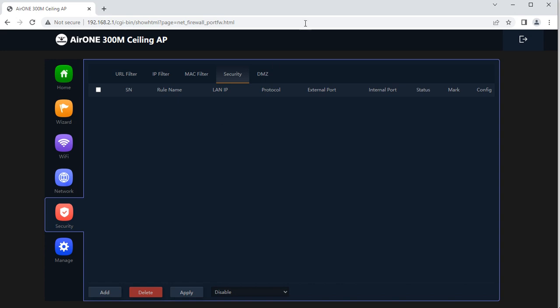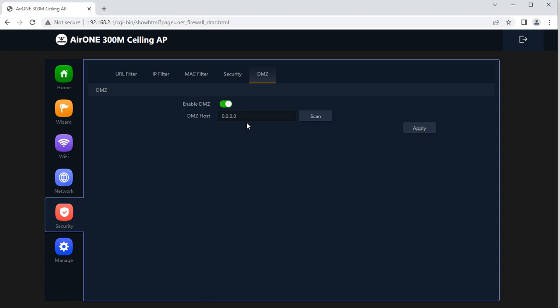In DMZ mode, you can set the DMZ host IP to provide the internal network with an additional security layer by restricting access. So you can enable the DMZ host and apply. Then manage.